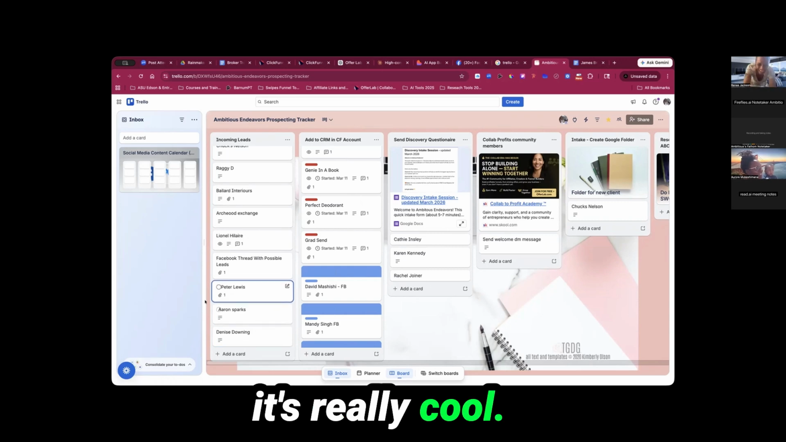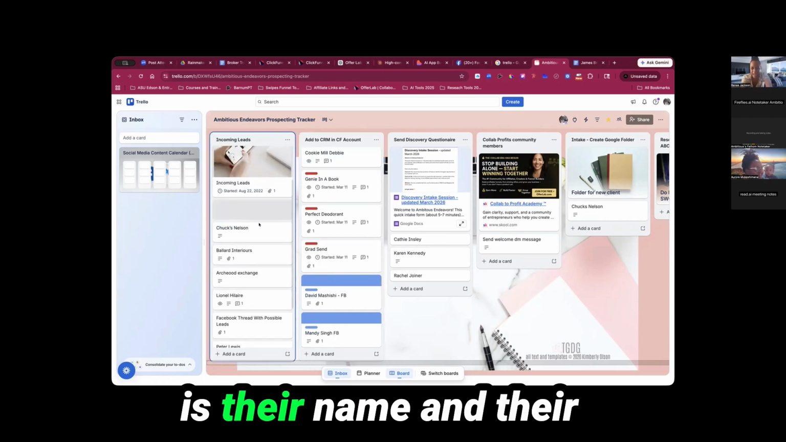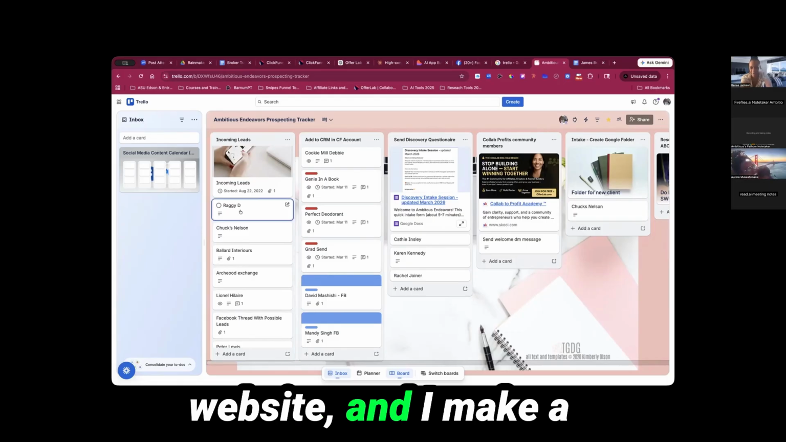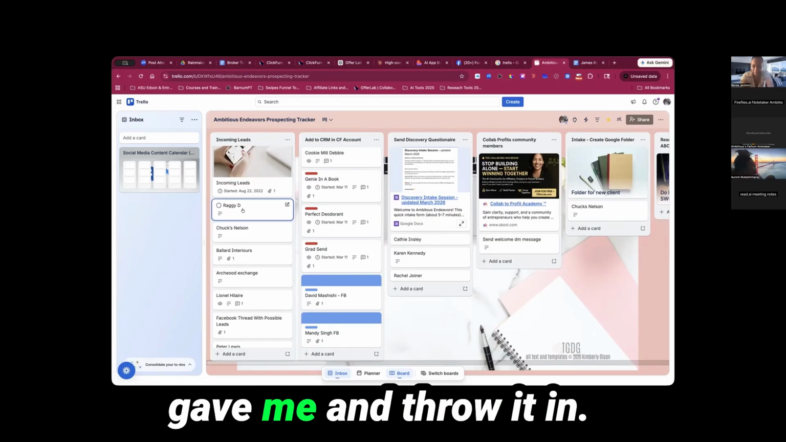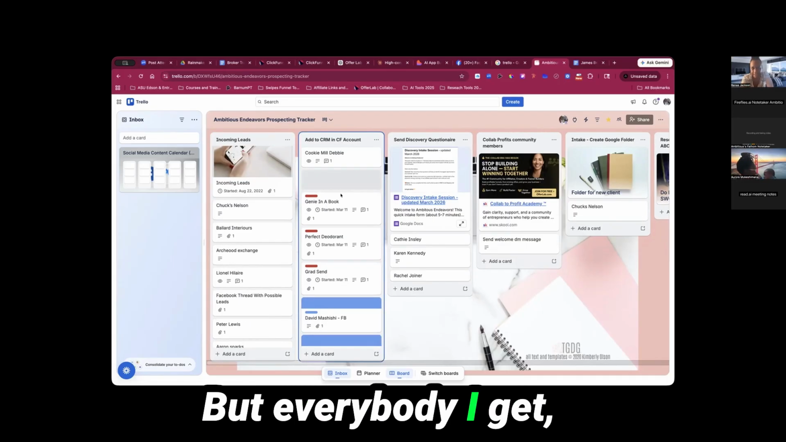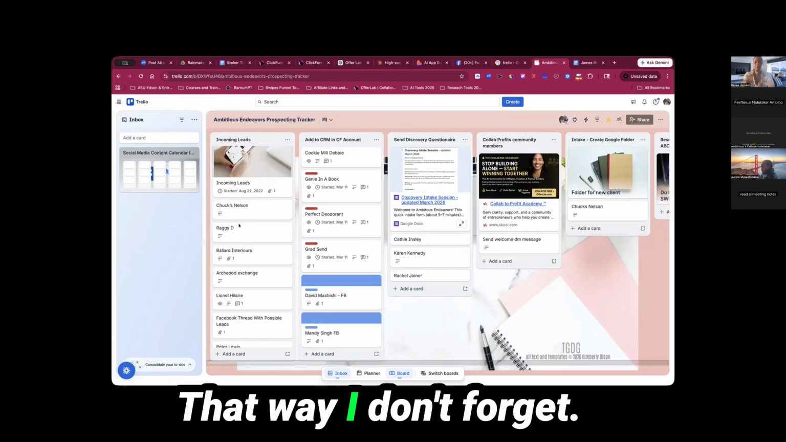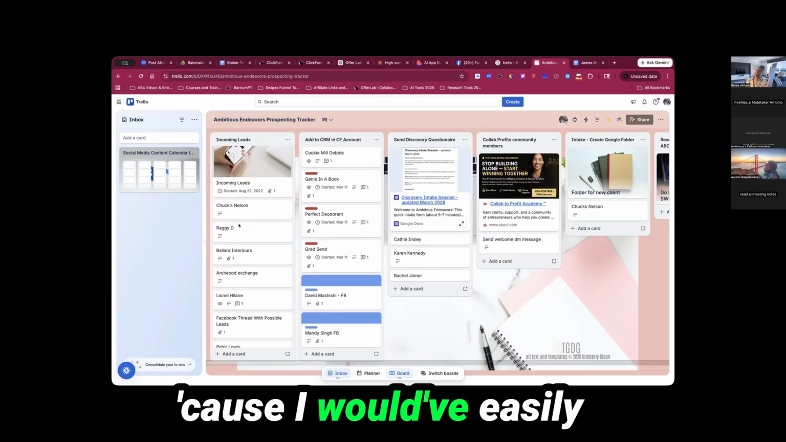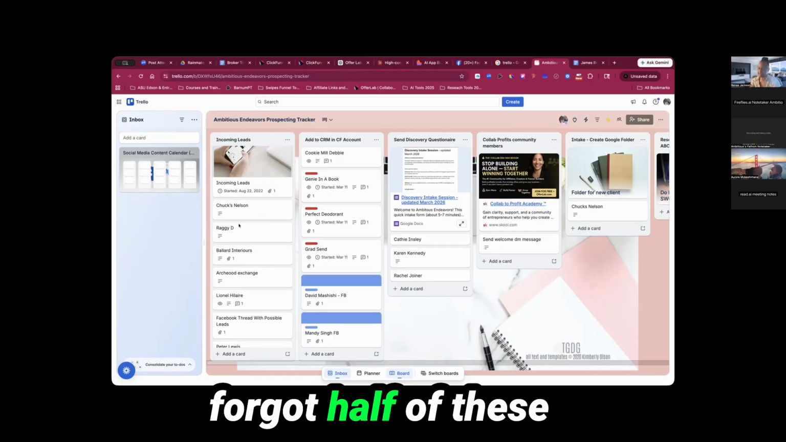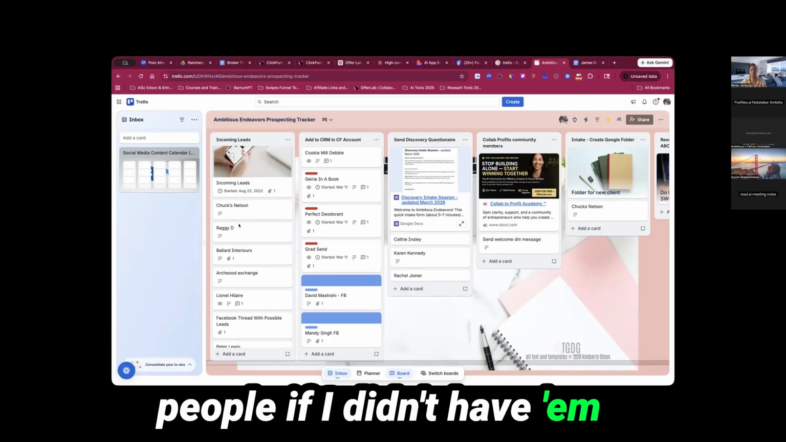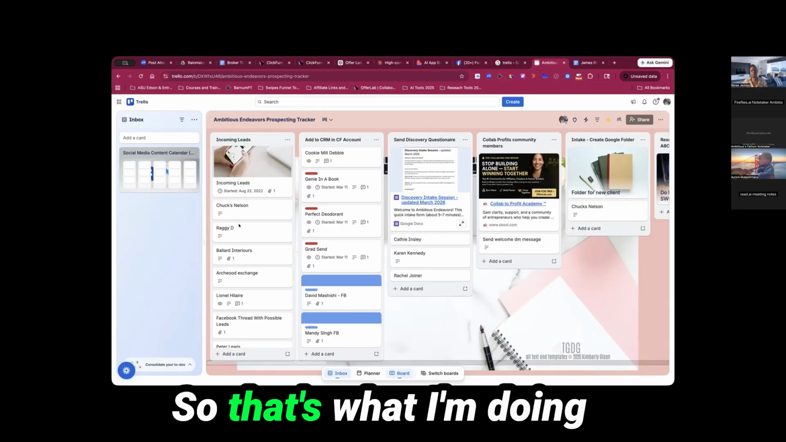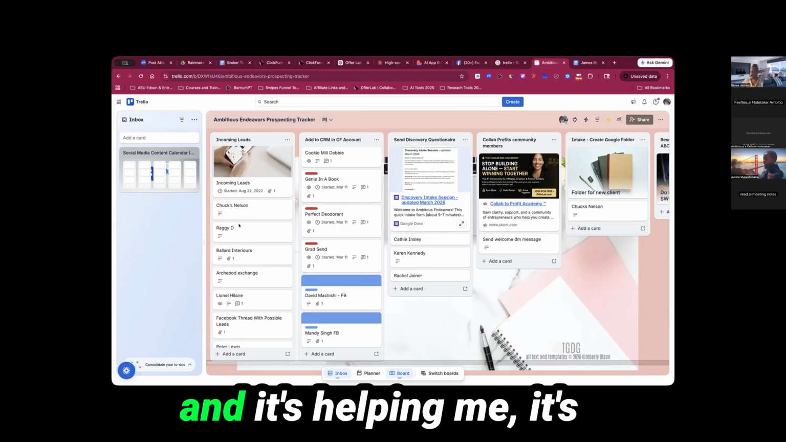It's really cool. All I have is their name and their website, and I make a copy of the message they gave me and throw it in. But everybody I get, I just move them down the process. That way I don't forget, because I would have easily forgotten half of these people if I didn't have them right there in my face. So that's what I'm doing, and it's helping me.